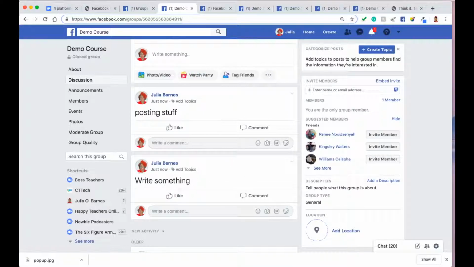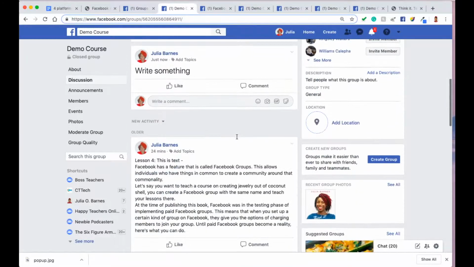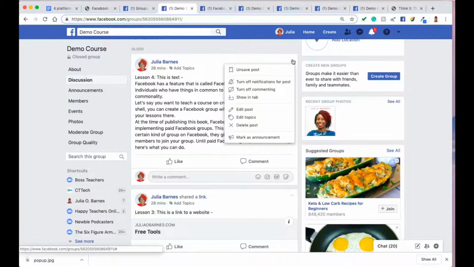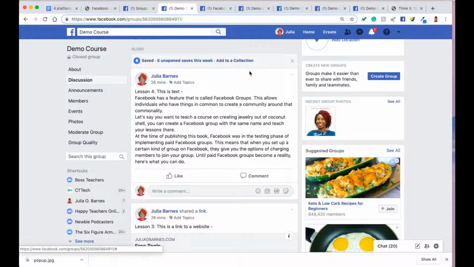You're going to ignore all of this. Pretend as if these are not there, and all that is there is your course content. What you're going to do is, for each of the posts that you have, you're going to look for the down arrow that's in the top right hand corner attached to each post, and then you're going to save each post. So it's the first option right there, save the post.